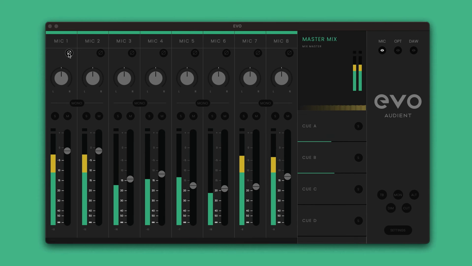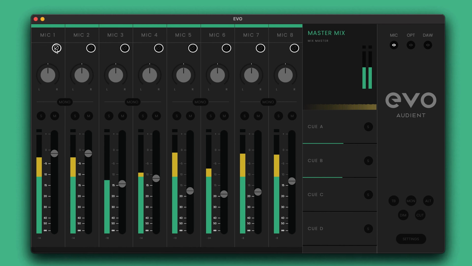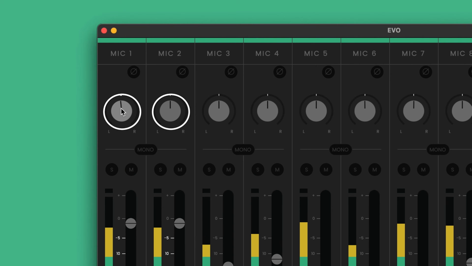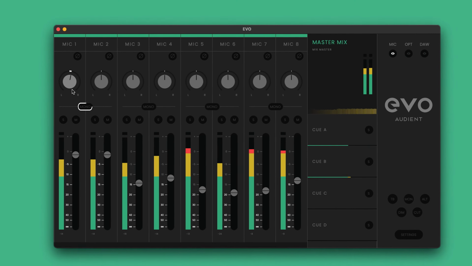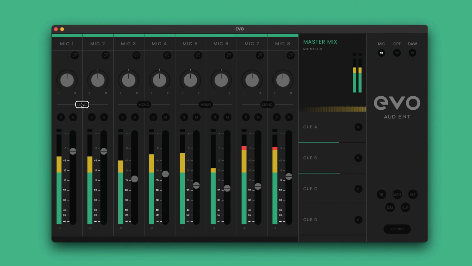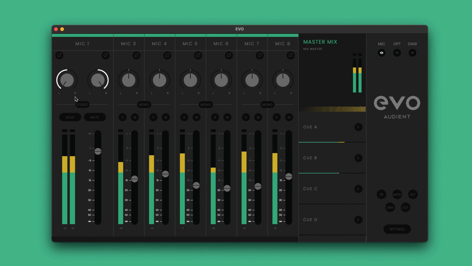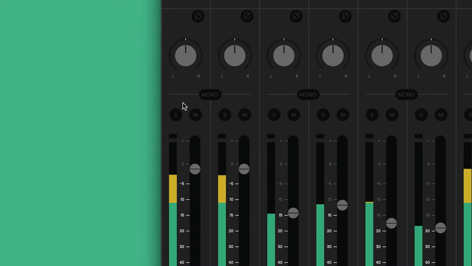On the analog and digital input channels, a polarity reverse button can be found below the naming strip for dealing with phase issues caused from using multiple microphones. You can also use the pan control to balance the signal between the left and right sides in your speakers or headphones, so you can easily craft the perfect headphone mix. If you're using a stereo source, you can press the stereo mono button to link the channels together, allowing you to adjust the left and right sides of your signal at the same time for a more consistent listening experience.